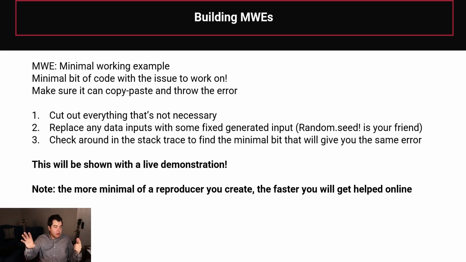The key here is that we actually don't care about calculating the values correctly. If we see an error, in order to figure out what's going on with that error, the values don't matter. All that matters is the type of code, the structure of code. And so you want to cut out anything that is hard to get, all your hard data and everything, and just find the minimal bit of code that gives you the same error. And I'll show how to do this with a live demonstration.